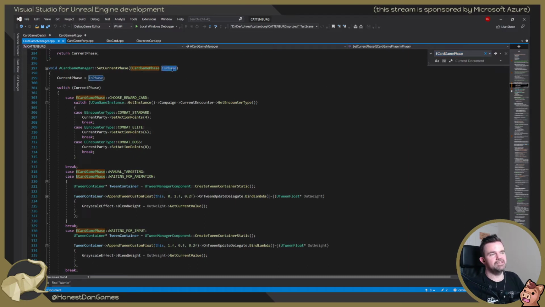So let's say I want to see how this parameter is used. I can just Ctrl F. I can say, okay, it's just used in this one place.